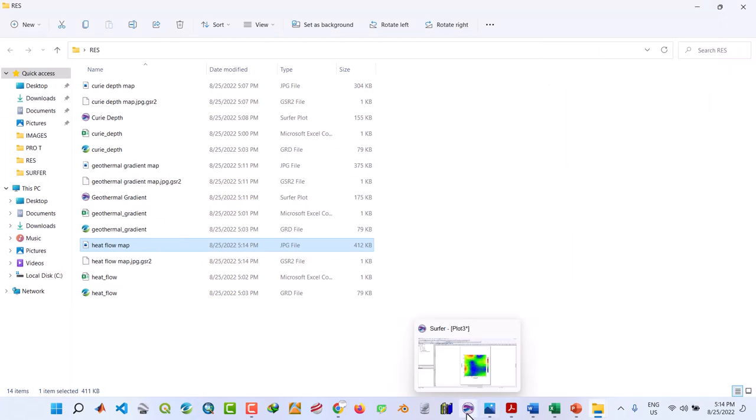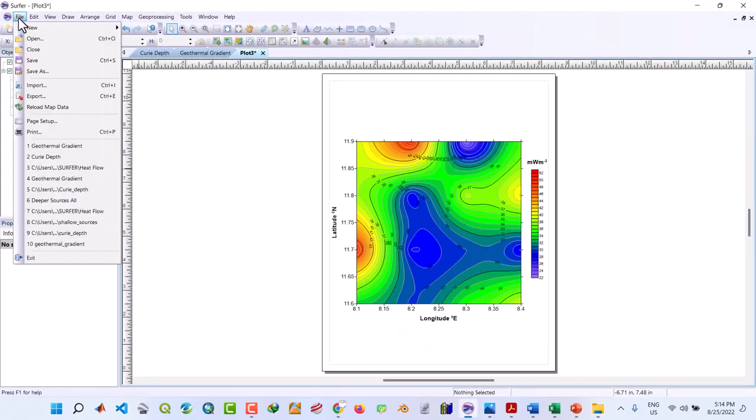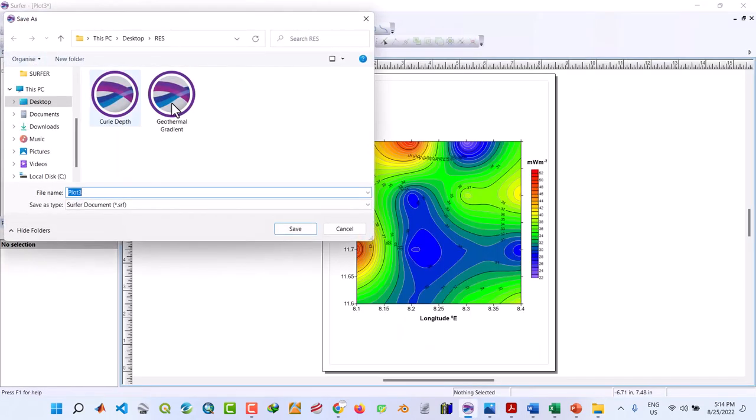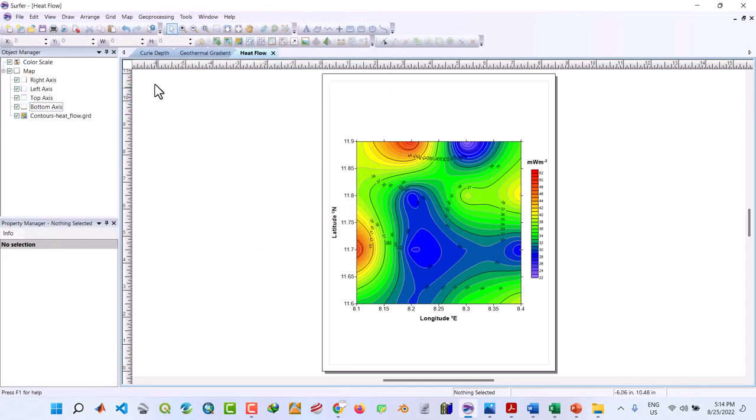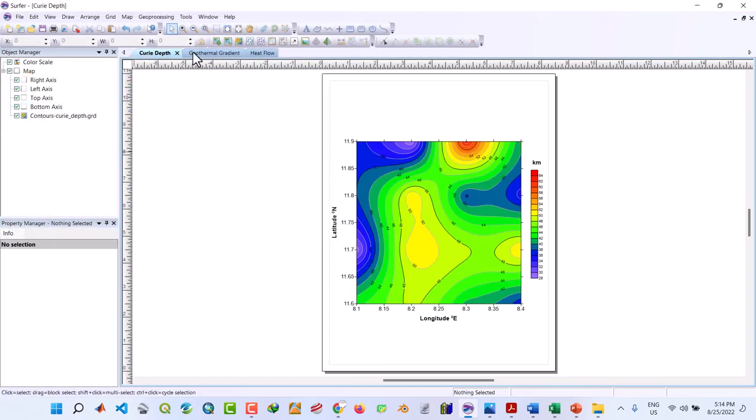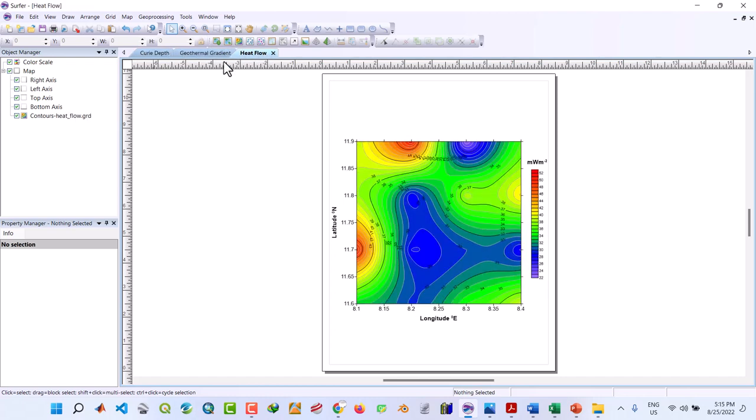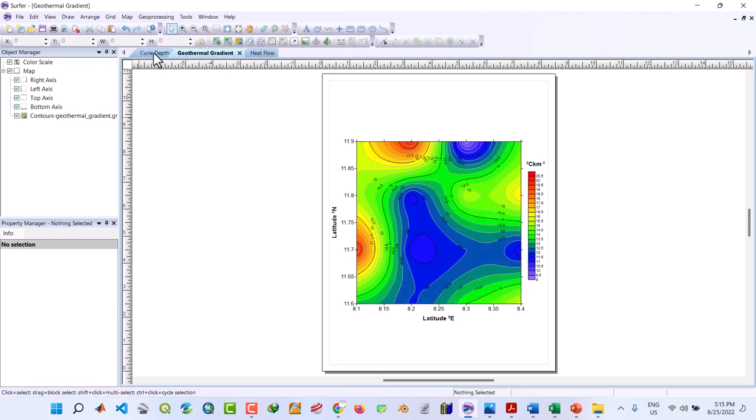So don't forget to save our project. Save it, heat flow map. Then click save. So that means you can come to it at any time. This query depth, this is your thermal gradient. You can come to it at any time and edit it anytime you like.